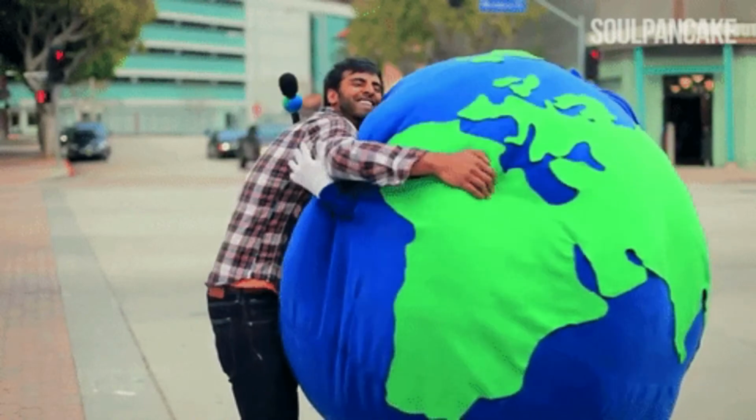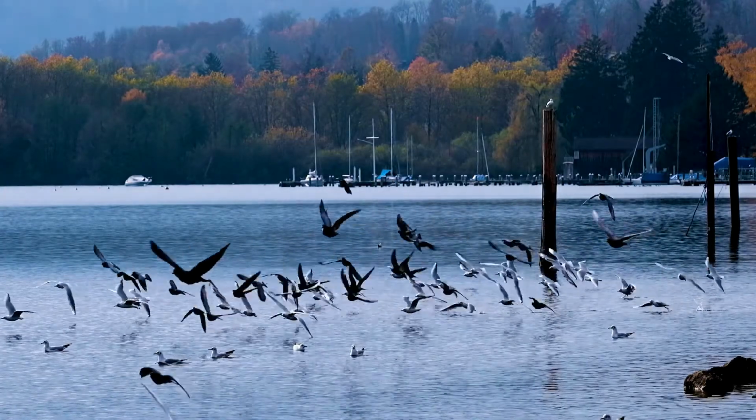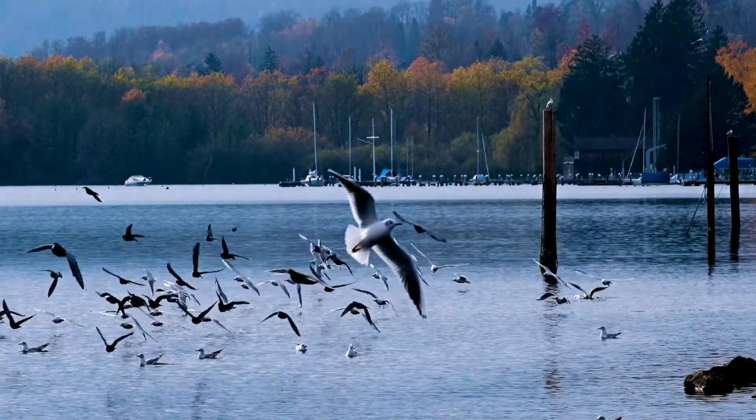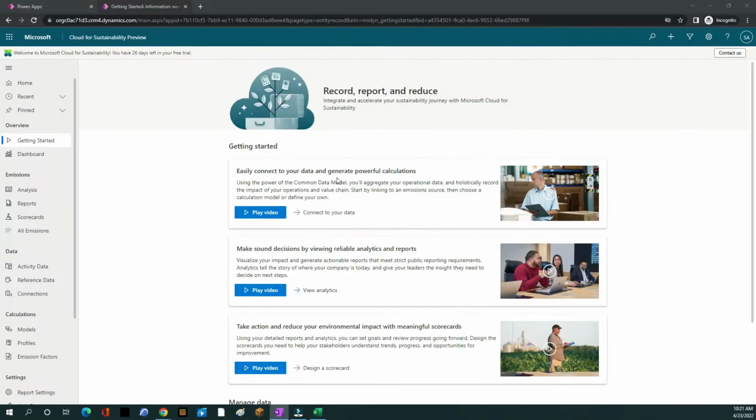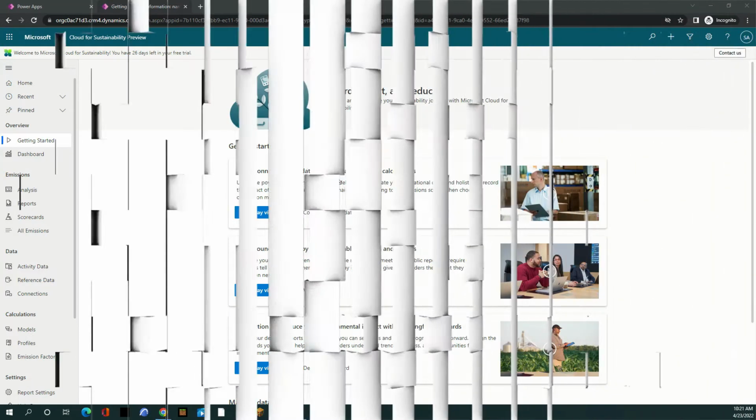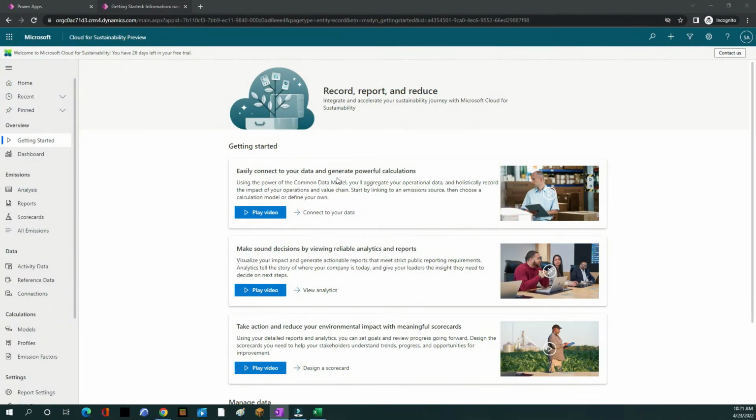Actually, yesterday we celebrated Earth Day. It's a great opportunity to offer you a high-level demo of the solution. So I already created a trial environment. So what you see here is the preview. Microsoft announced the general availability.